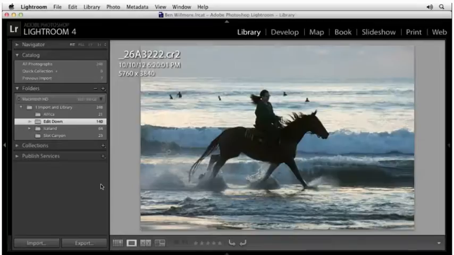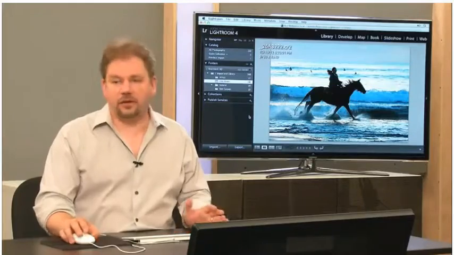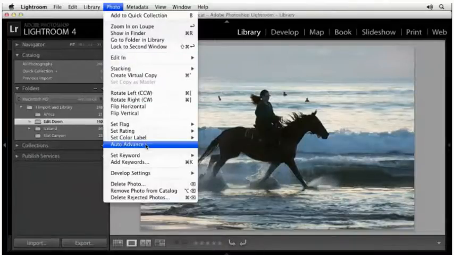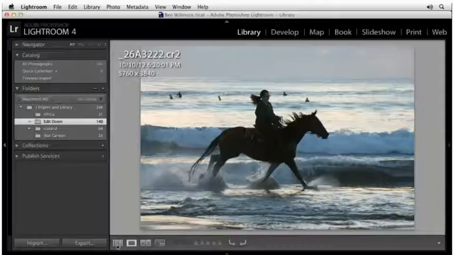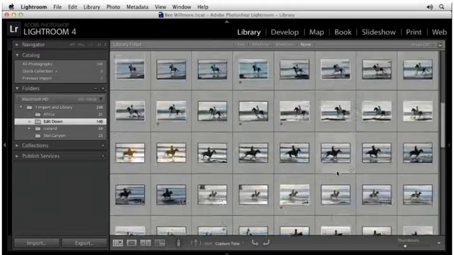This is turned on in one of two ways. The first is to press the caps lock key on your keyboard. The second is to go to the photo menu and choose auto advance. On the left side, bottom left, you'll find a little icon that's the grid. You can click on it instead, chosen as a pick. Make sense? So you can very quickly narrow down a series of images.